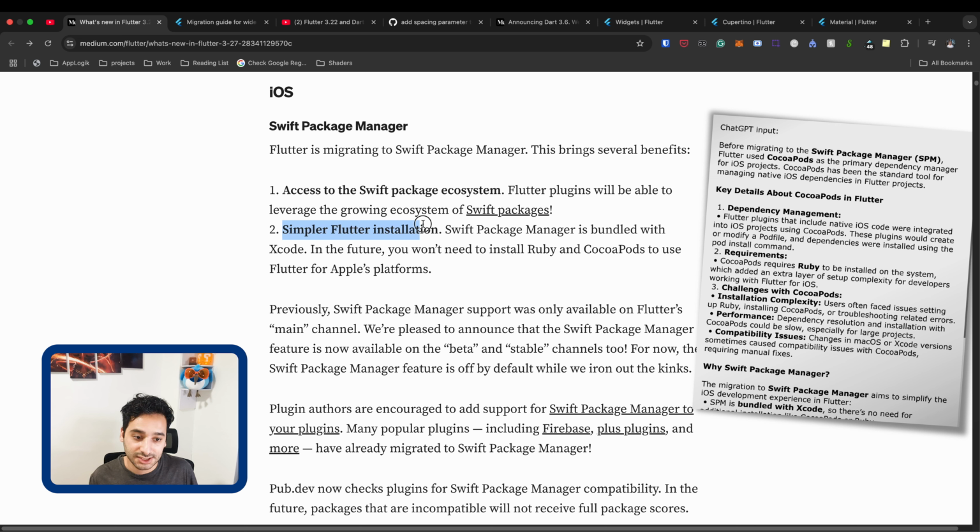Also it has a simpler installation, because using CocoaPods, you need to install Ruby on your system and you need to do some installations outside of the Xcode and the Flutter environment. When they switch to the Swift package manager, it is already installed by Xcode and you don't need to install any external dependencies or tools to use it.